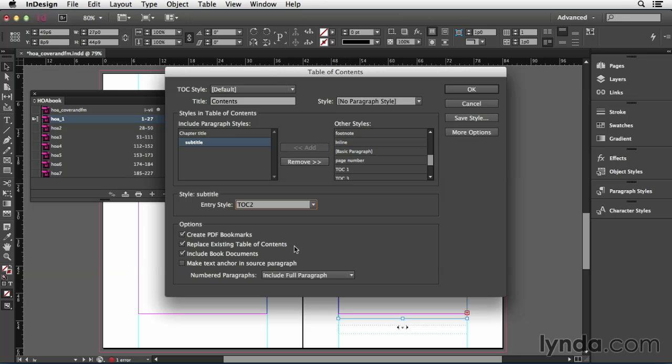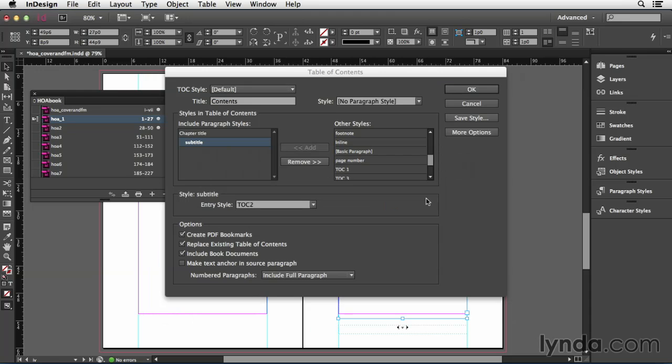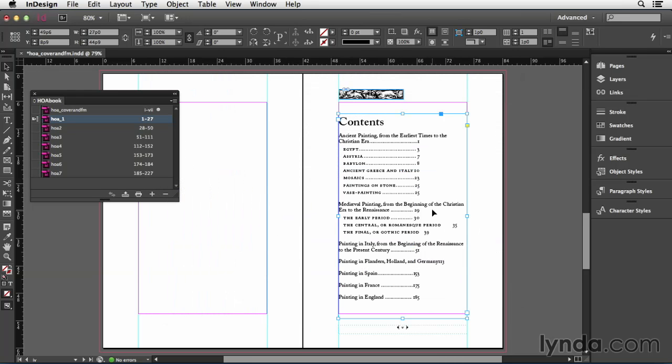I can see here that I have Replace Existing Table of Contents turned on, and that means when I click OK, it'll throw away my original and put in the new one. Let's click OK and see how it does. Goes through all those documents, asks me if I want the overset text, sure, and then it tells me that it updated it successfully. Well, that looks a lot better.